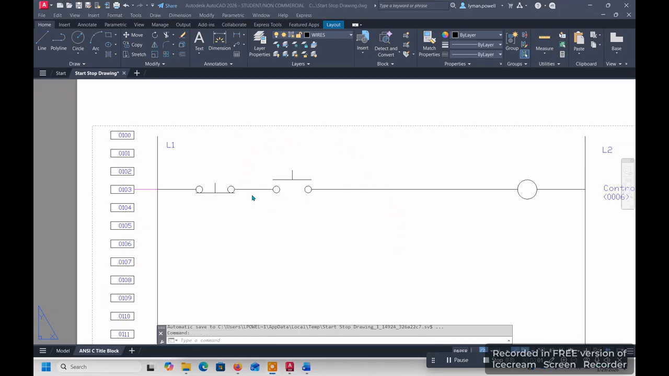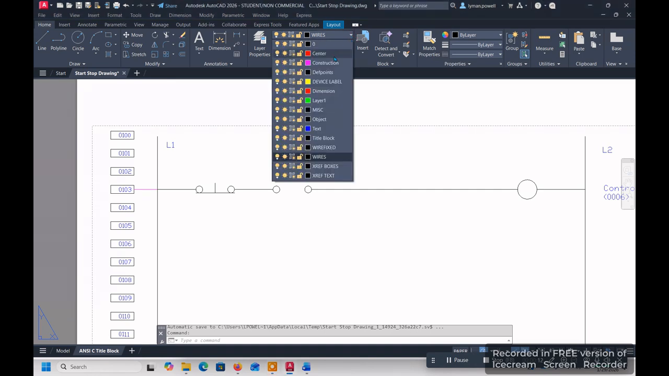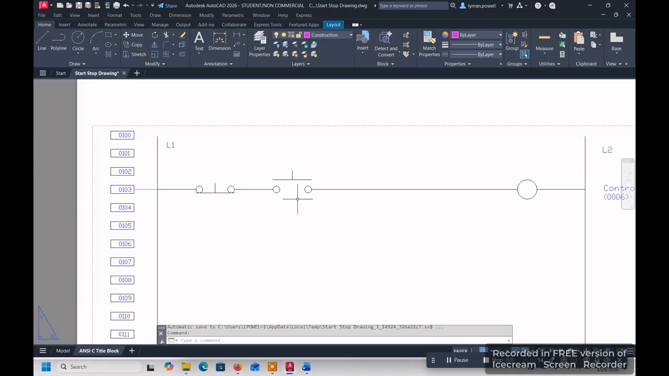Okay, now we're going to add our hold in. To add our hold in, we're going to orient this correctly on our drawing. To do that, we're going to go to our construction line up here, and construction layer. We want our hold in to be on line 6.